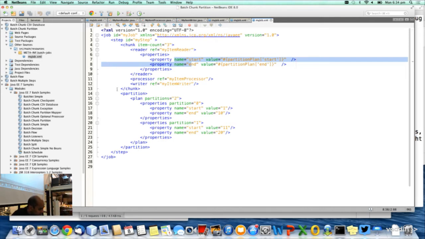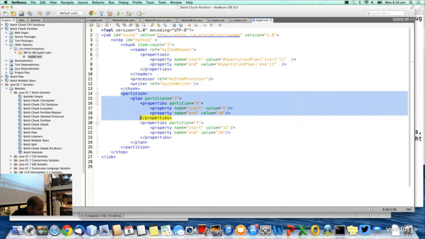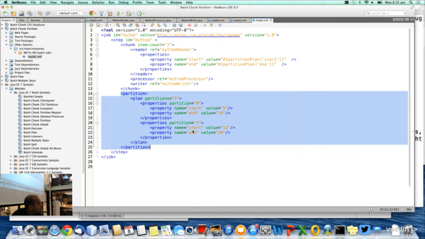So what you're saying here is you are declaratively defining the partition. You're saying 2 partitions, partition 0, start property, end property, and so on and so forth. So that way you can start leveraging multi-cores of your machine. Now this could be done programmatically as well.